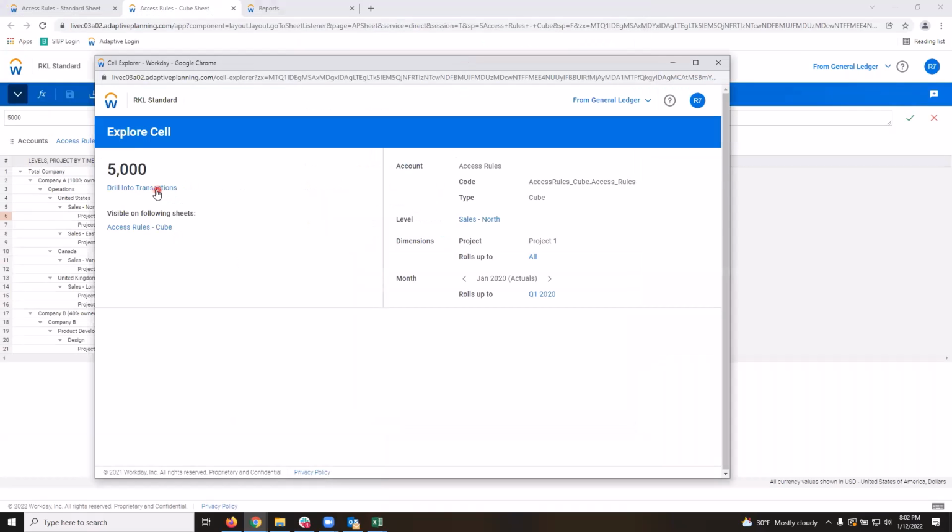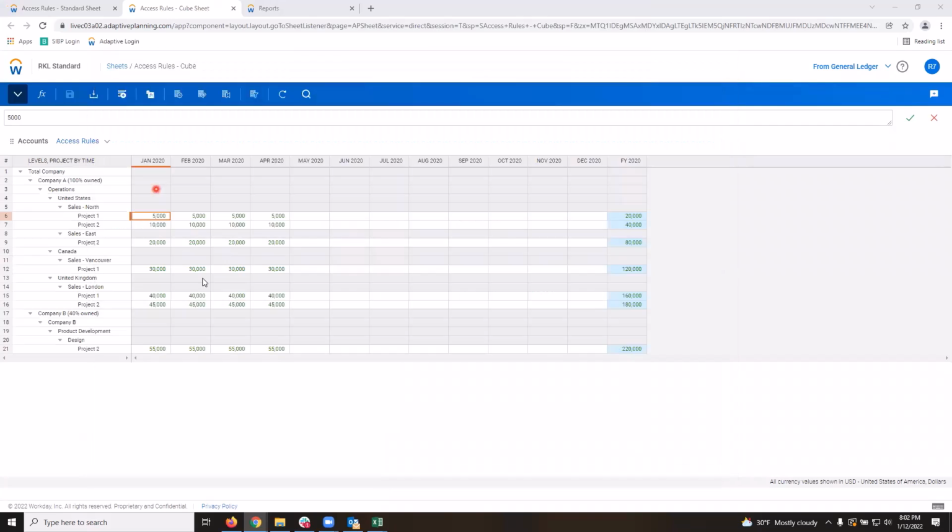Now, if I try to drill into transactions though, we're going to be met with another message. So similar to the standard sheets where the view settings limit what we can see, the dimension restriction limits what we can see, same with transactions. This user can no longer see behind the scenes or the transaction detail.